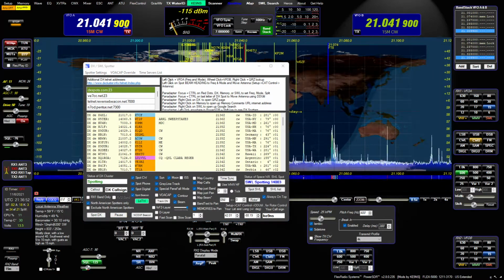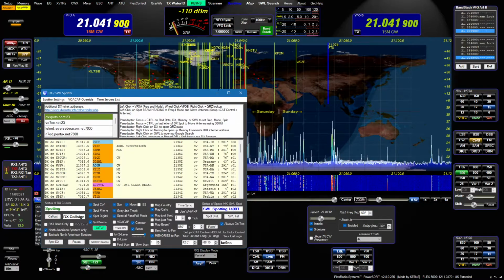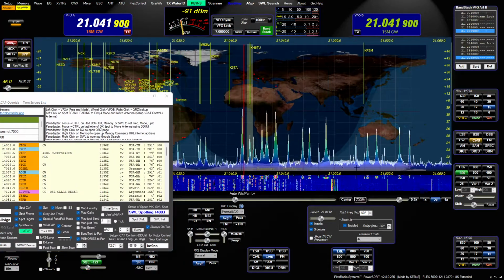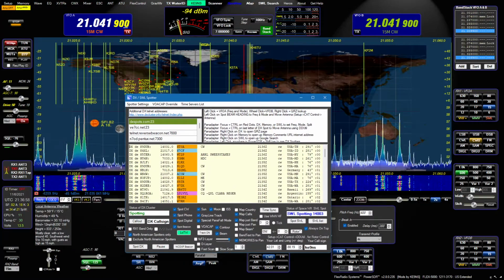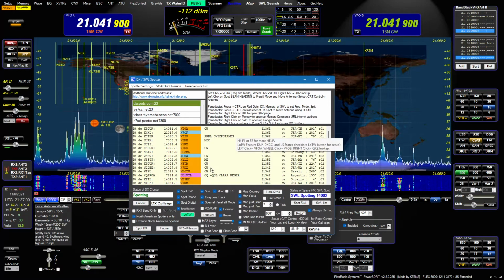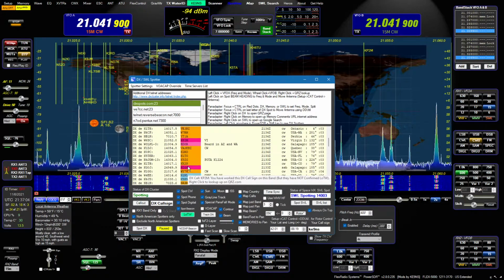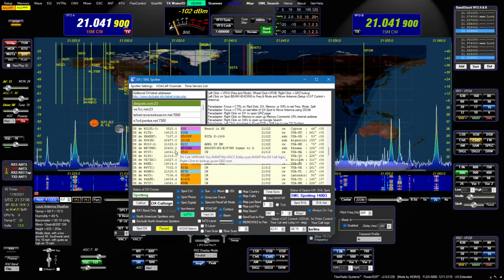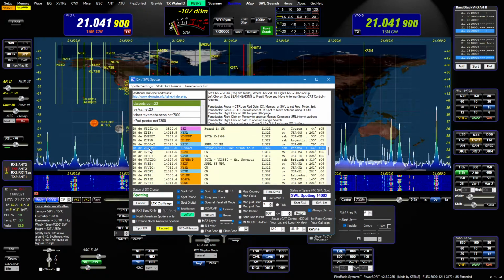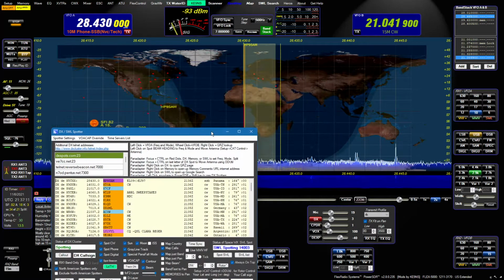Now, the spots will still appear on the screen here, and they'll still appear as the dots on the world map, but it freezes the display here so that I can take my time and choose whichever one I want and go to that spot.